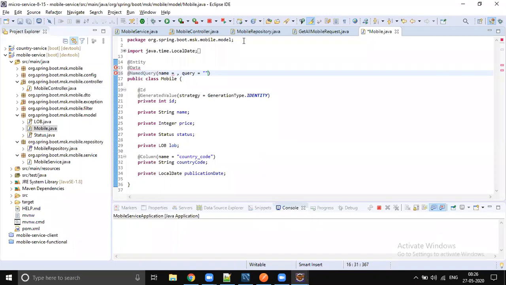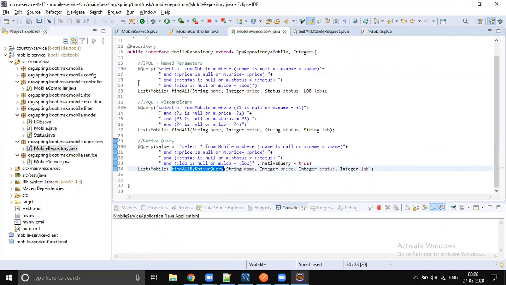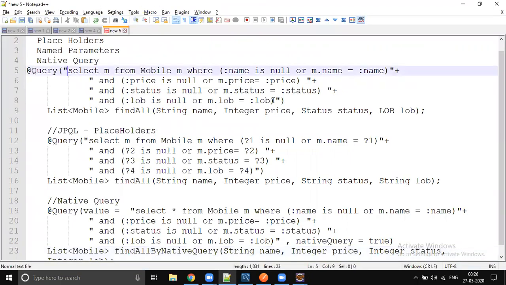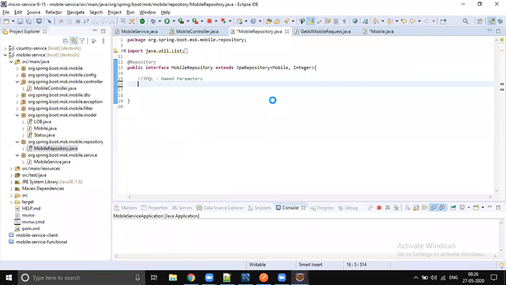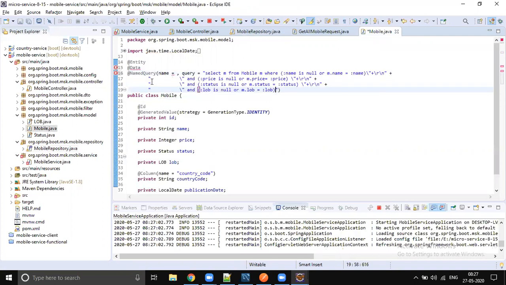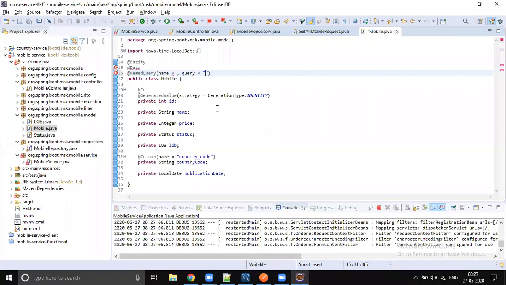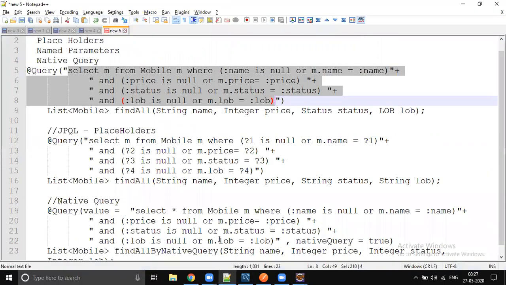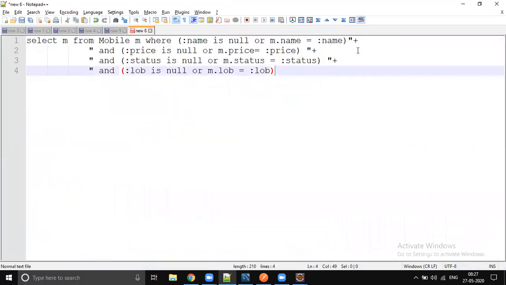Okay. So let's go to the repository, and let me do one thing. For better understanding, let me delete all this code. And now let's select this place called named parameters. Now let's go to mobile. Oh, it is automatically doing the concatenation. So let's remove this extra.